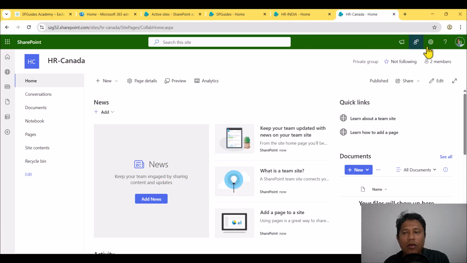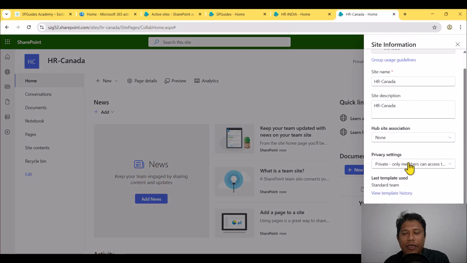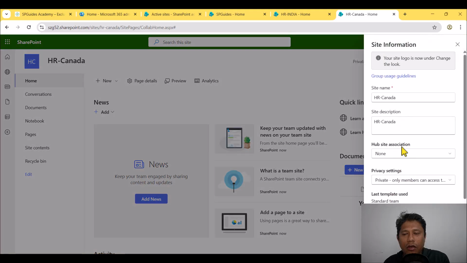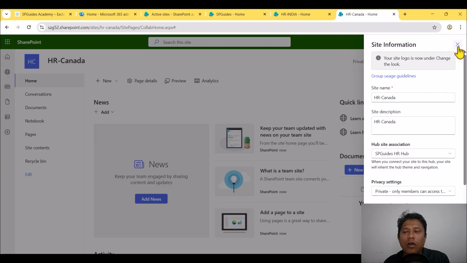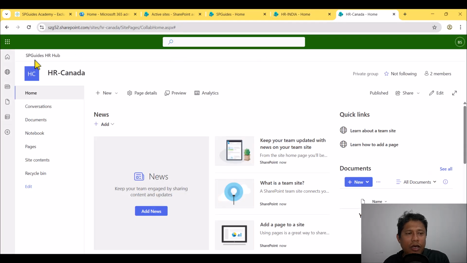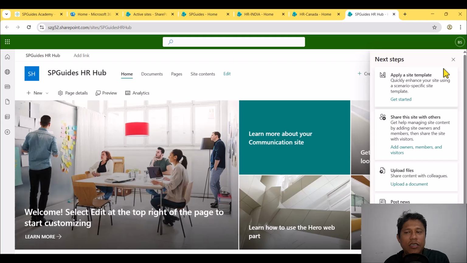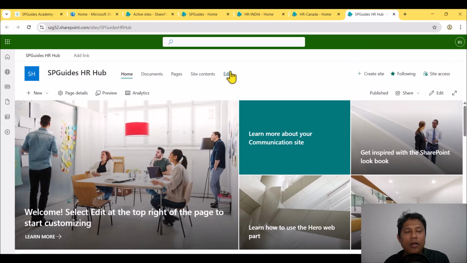That is one thing. So I'll go to the Canada site as well, site information, and then hub association, and I'll say SPGuide HR hub, right? So now the sites have been associated with the hub site. Now you see here at the top, SPGuide HR hub is coming. If I click on this, it will open our HR hub site, right? So you see here, this is the communication site we created.